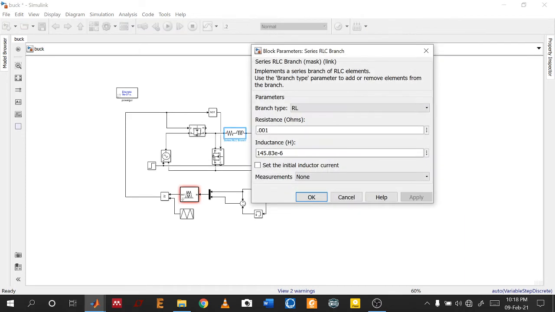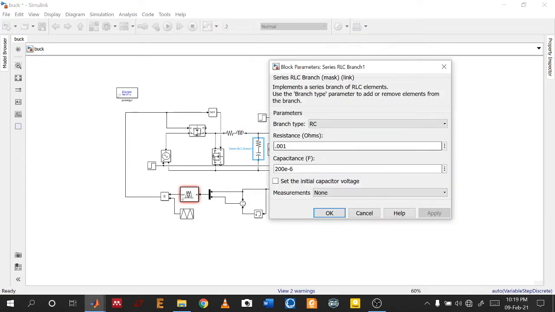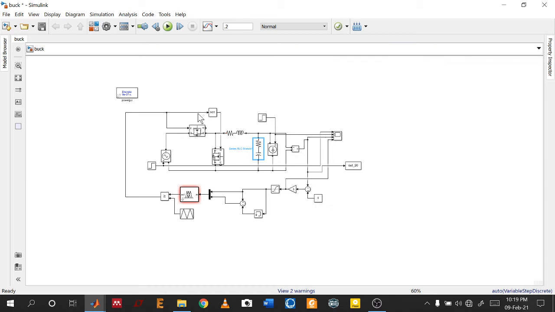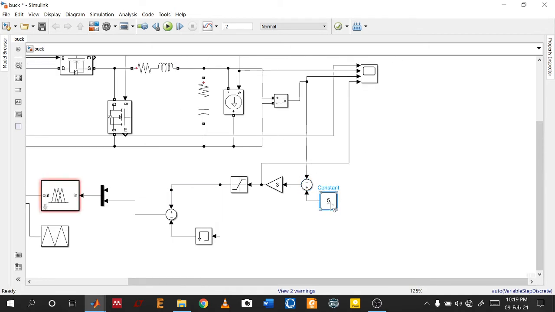And this is my inductor with some resistance. So the resistance is this and inductance is this, and this is my capacitor, and here the equivalent series resistance is this, and this is the capacitance. And I don't need this. And this is a sum block.